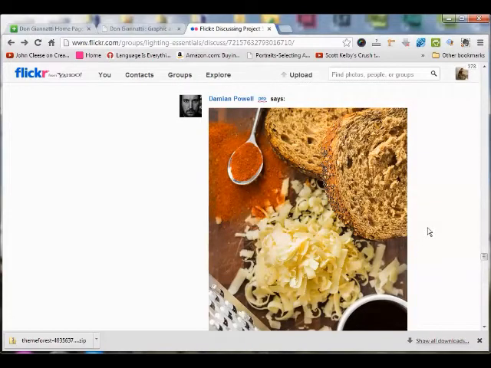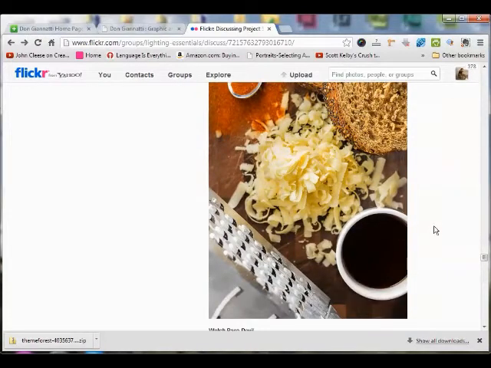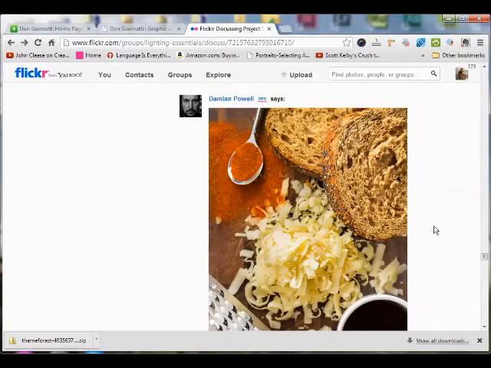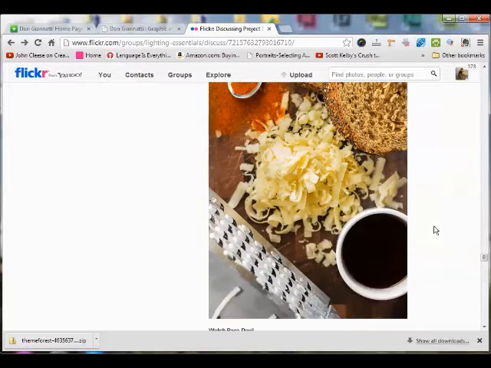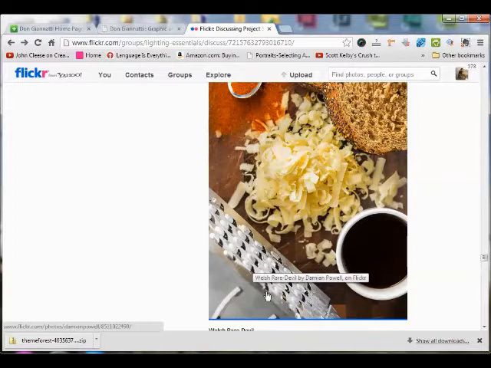Cool, and welcome to Project 52. One of our late starts and catching up nicely. Damien Powell. Wow, Damien. Texture, texture, texture. Okay. Cheese grater works well. Cropping it out lets us know that it's there.